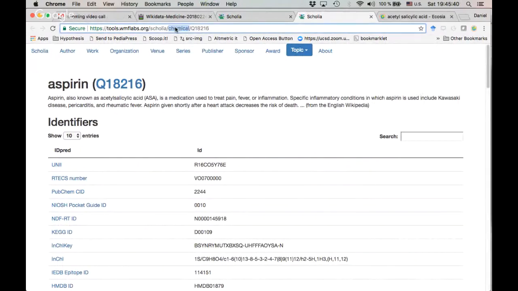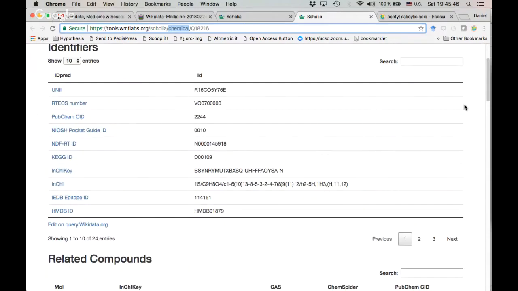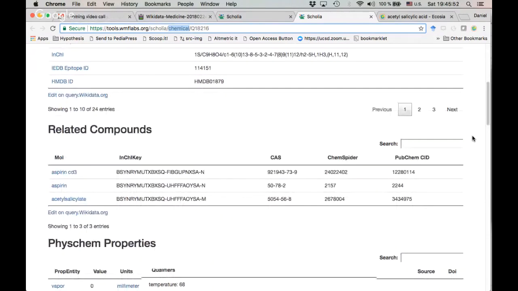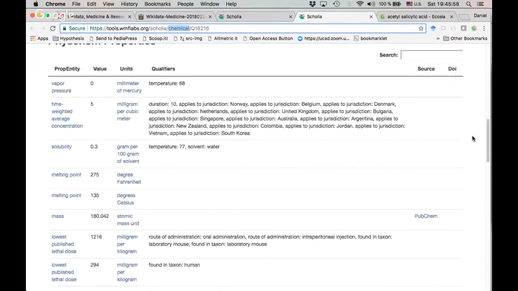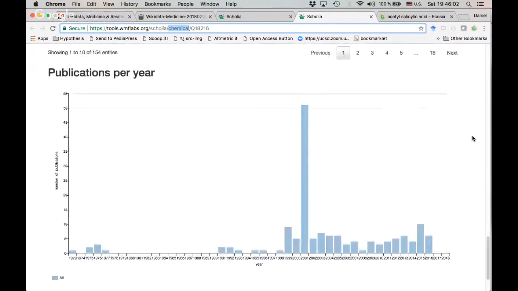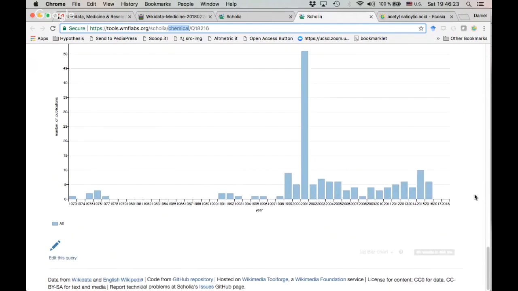Here again, we have different ways of representing it in Scholia. Here it's treated as a chemical. So you get the information like which external databases know something about aspirin, or what related compounds exist, what are its physical and chemical properties, then what has recently been published on the topic, and how did those publications change by year. There is a spike in here, which to me looks like an artifact of the import probably, which may mean that for the year 2001, we're nearly complete, or let's say more complete in terms of covering the aspirin literature. And in all the other years, we're just very incomplete.